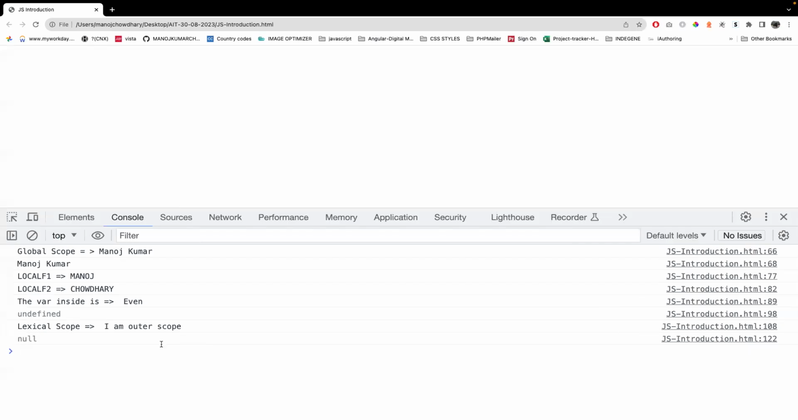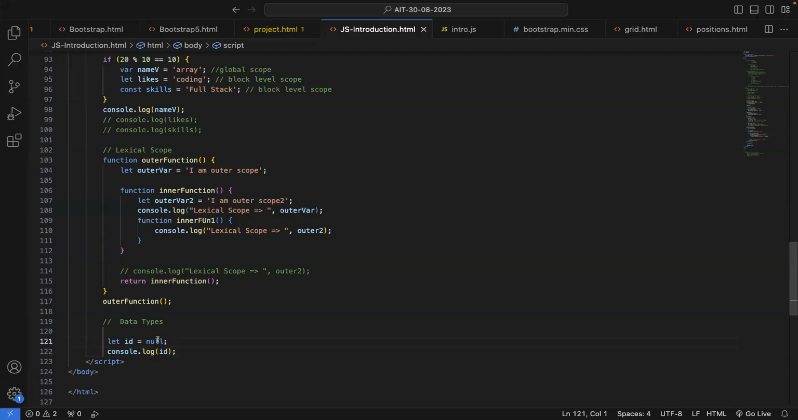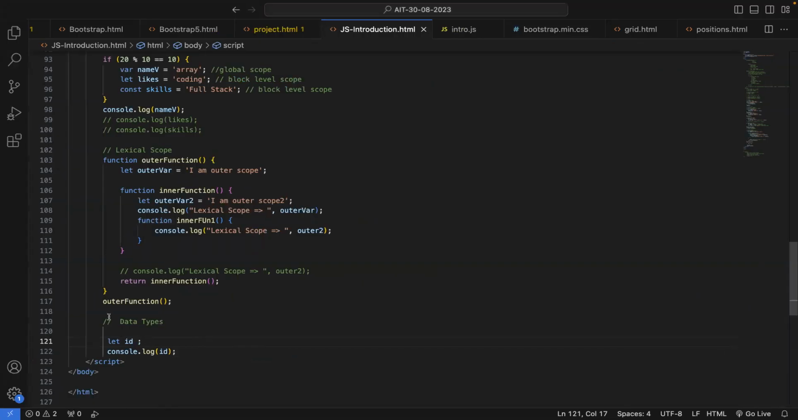Okay, so now what is the value I got? But if you just didn't assign any value to it, and if you try to access it, what will happen? What will I get? Exactly, I'll get undefined. So undefined is an error, but null is not an error for you. Got it? So that is the difference between null and undefined.